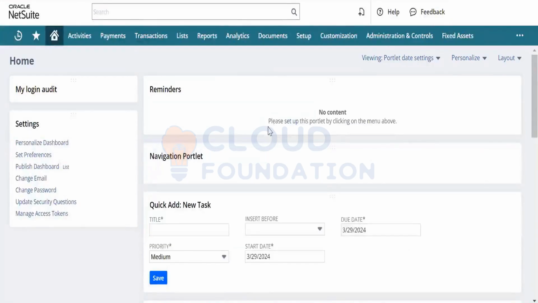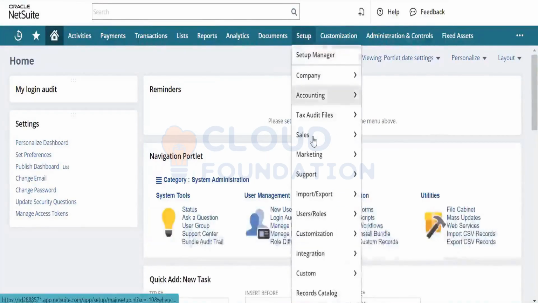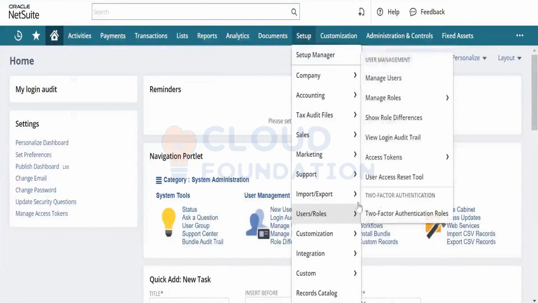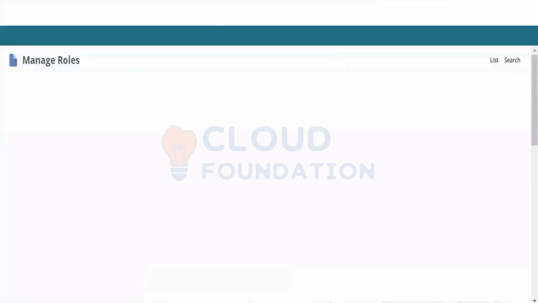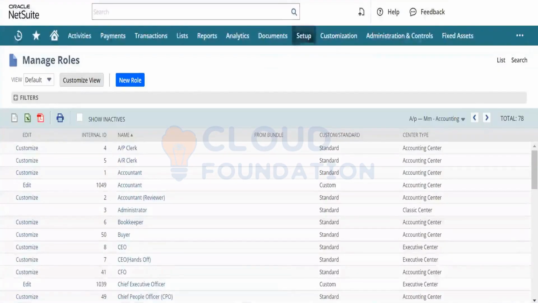Yes. Now let us go to the roles. So you will understand this more when I'm talking about this. So let us go to the roles. If you click on Manage Roles, this is the Manage Roles screen. So here you have all the roles defined within the system.